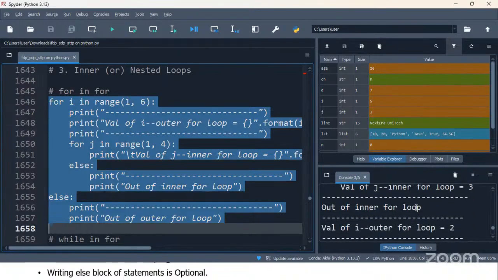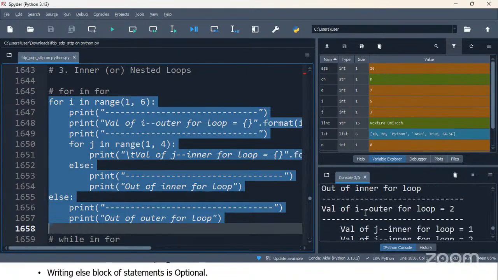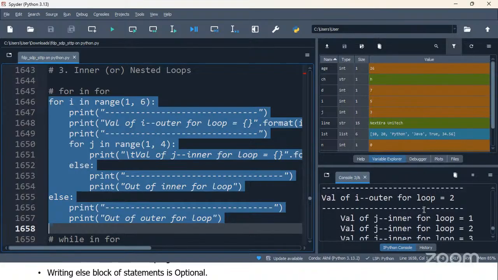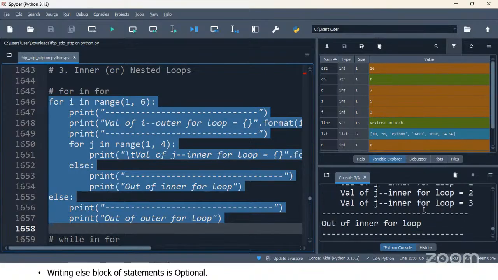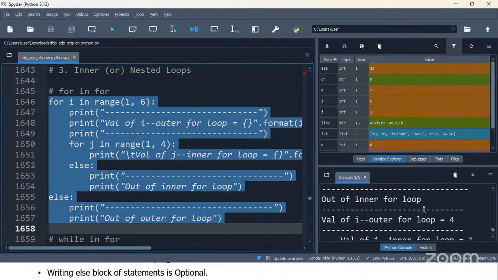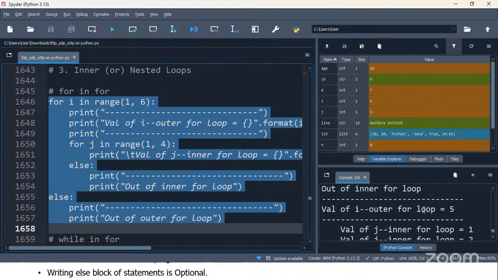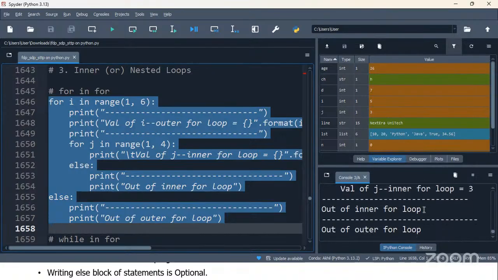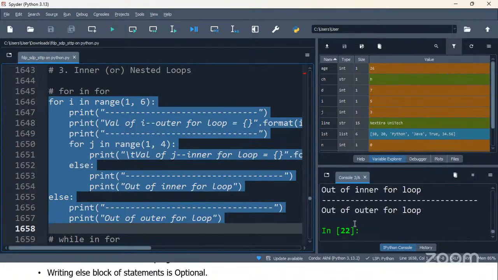Then done with the inner for loop. It goes to i equals 2. Then again all values of j. i equals 3, all values of j. In this way, i takes all the values till 5. Then finally it prints out of outer for loop.